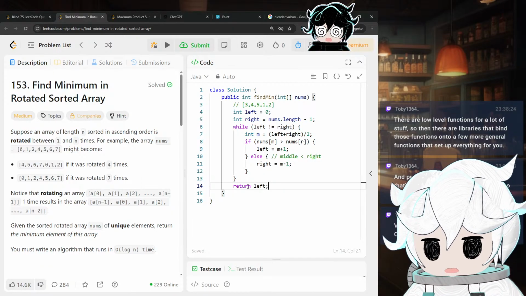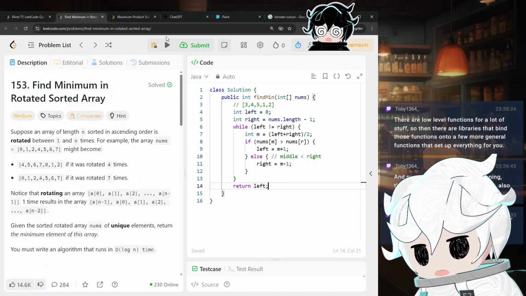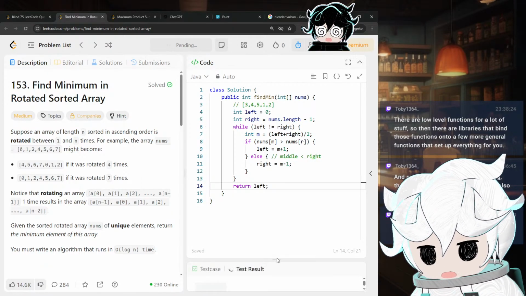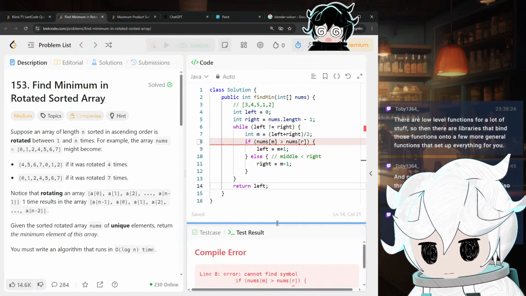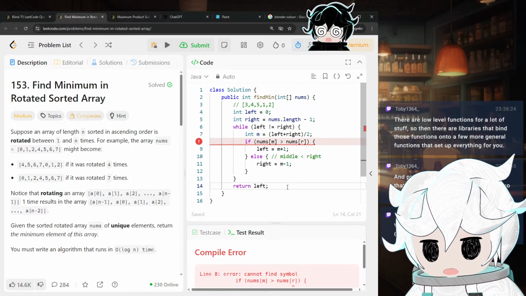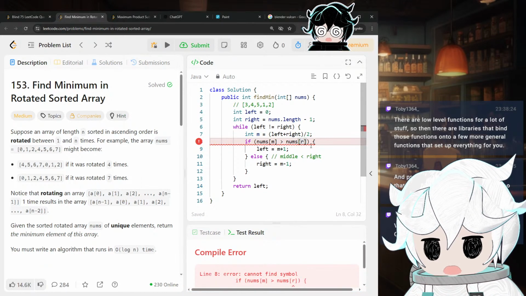Is this gonna work? I already have my doubts. Let's run. This solution seems way too simple to be true. Cannot find symbol. Nums are, oh yes, it's right.